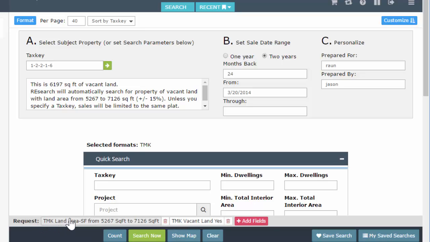So we do have land area square footage from 52 to 71 and vacant land, yes. So depending on the type of subject property you plug in to the A section, research will look at what it is and automatically fill in your request on the bottom. Hopefully with what you're expecting, you know. If it's a vacant land, you're gonna comp vacant lands. If you're comping a residential, it's gonna comp residentials.